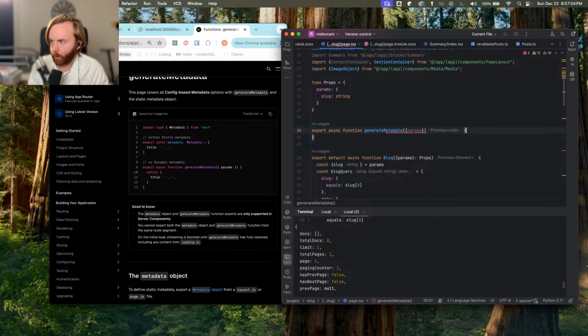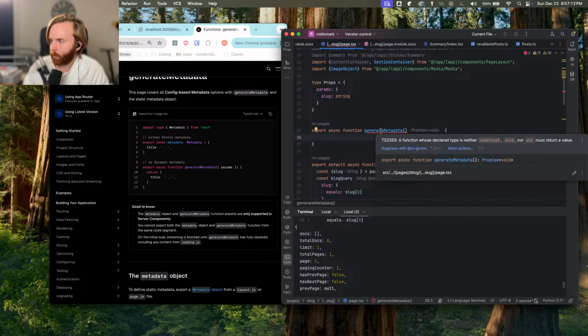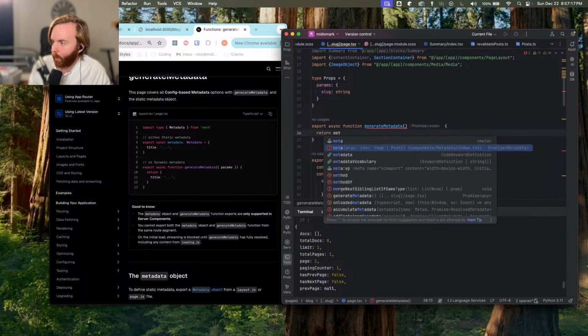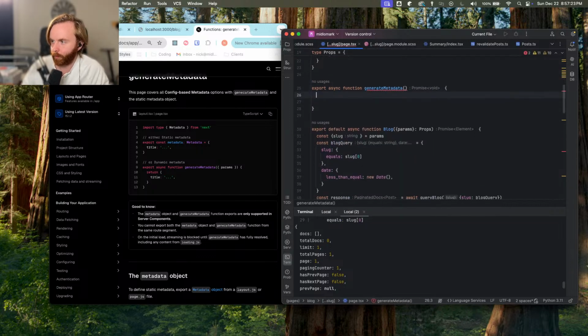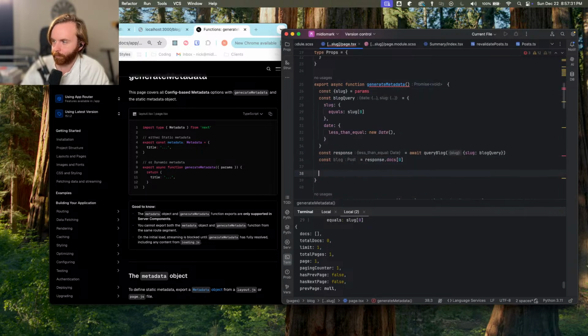And so here, get rid of params. Oh, okay, so it's only throwing an error because I don't have anything in here yet. So we're going to return our meta. Well, first, we need to query our stuff. Get our blog post. Perfect. And then, now we do need our params. Hit props. Perfect. So that's going to query our blog post.